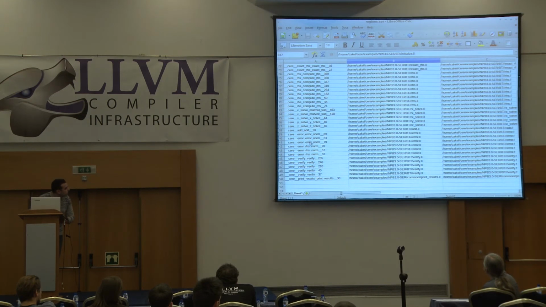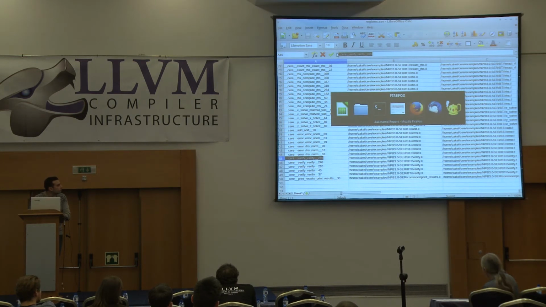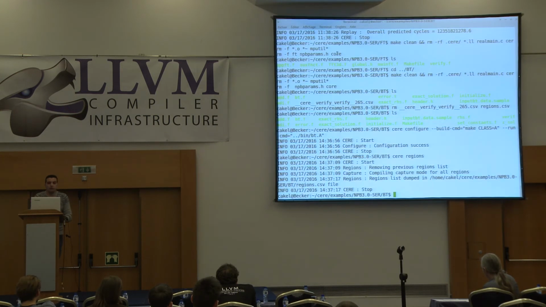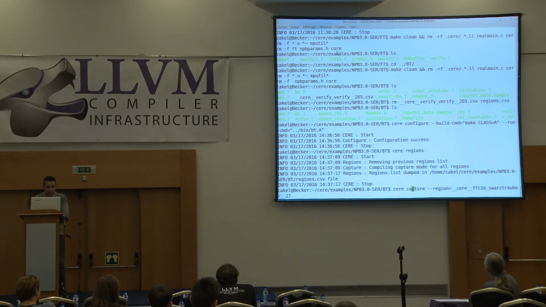So I'm just going to extract this loop, which outputs the results of the BT benchmarks in the standard output. If it works, it means that it will print exactly the same output as the original version. So first, we have to ask CERE to capture this region.